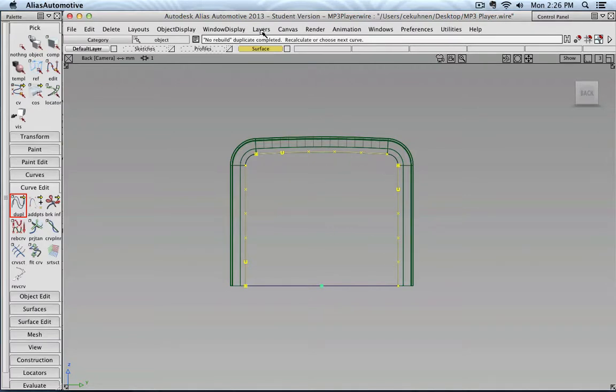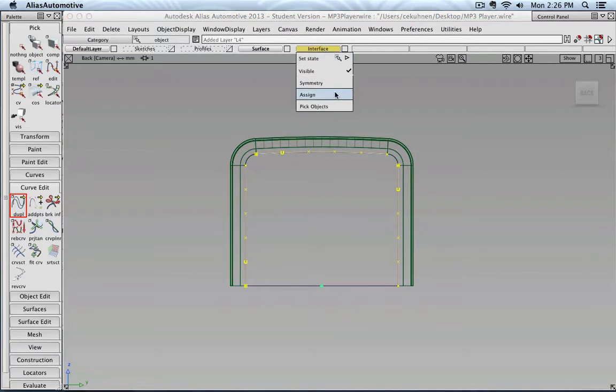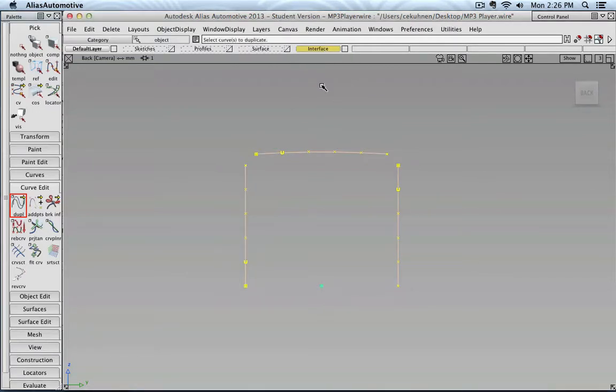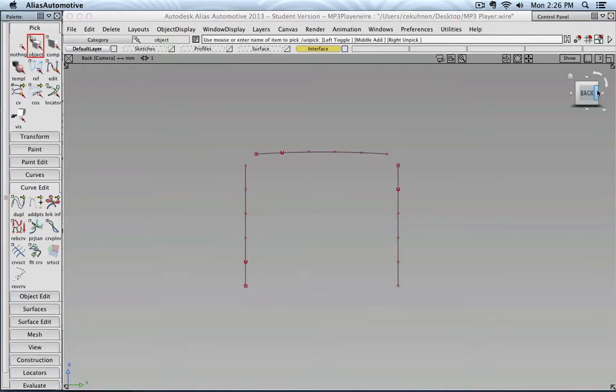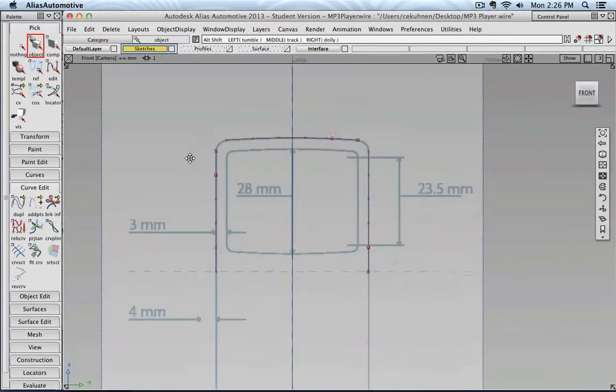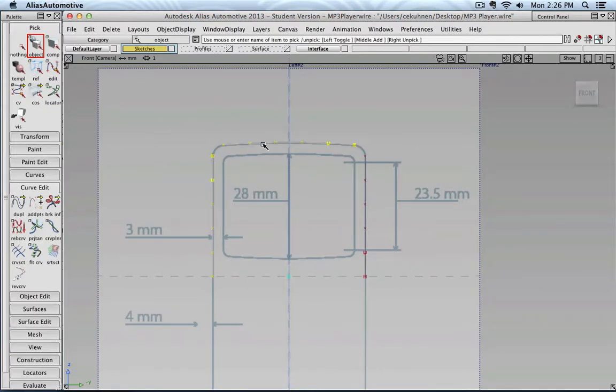So those three curves, for example, I'm going to copy onto a new layer. I call it maybe interface, assign, and the surface one I could for a moment hide. Let's go back to the front view, turn on the sketch, and there you can see now those are the three left, right, and upper curve parts I need. And I would have to move them somewhat into the center part.